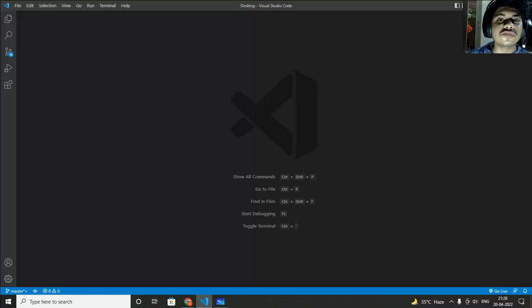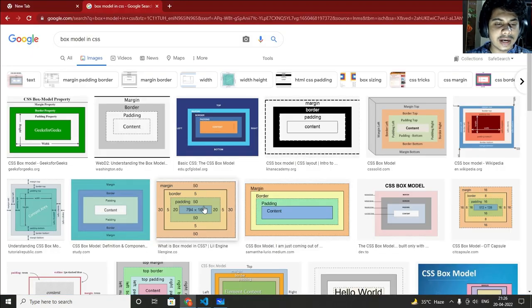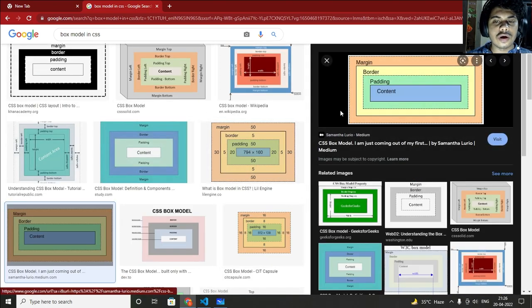Hi all of you, in this video I am going to show you what is border, what is padding, what is margin and the whole box model of HTML. So let's just get started. As you can see, there are many pictures of box models.